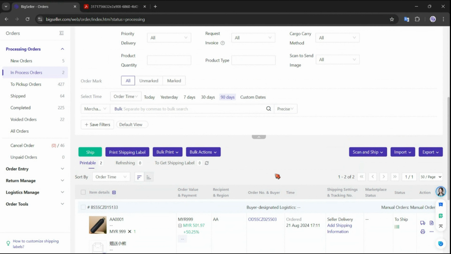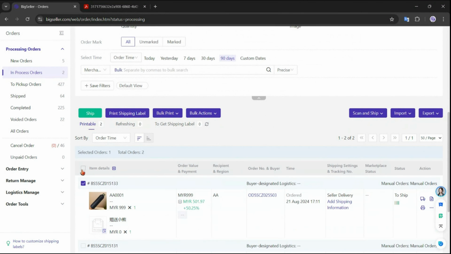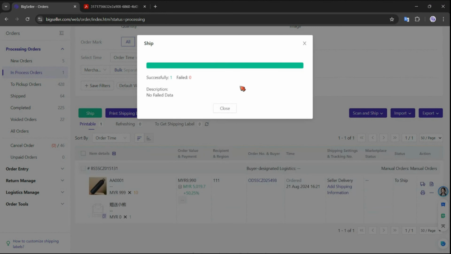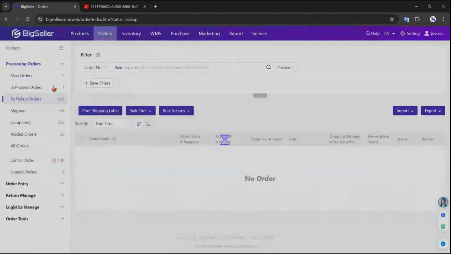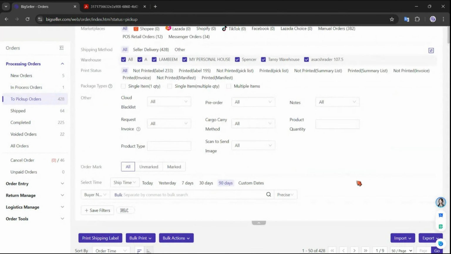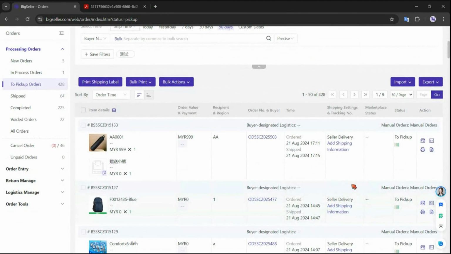Once you have printed the shipping label and are ready to give the parcel to your courier, select the order and directly click on ship. When you click on confirm, the order will move to to pickup orders. In the to pickup orders page, you don't have to do anything else. You just wait for the courier to scan the parcel, and then the order will directly move to the ship status.